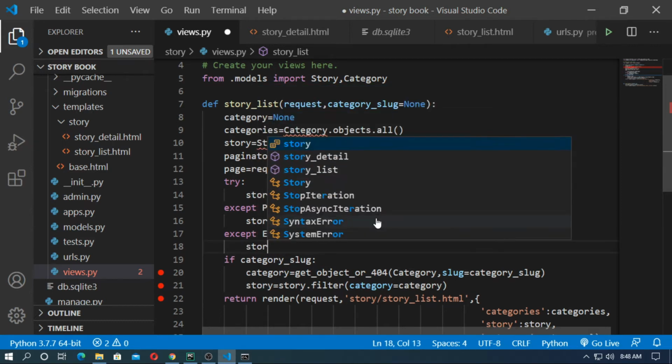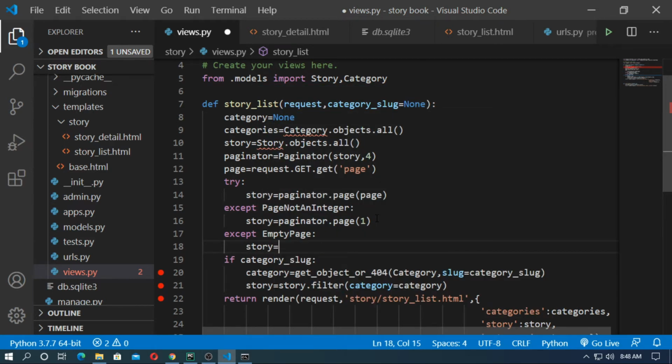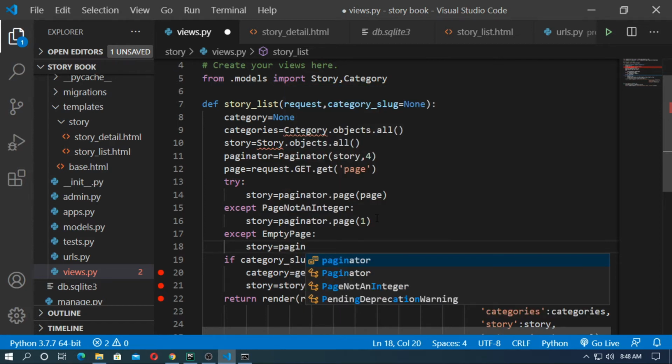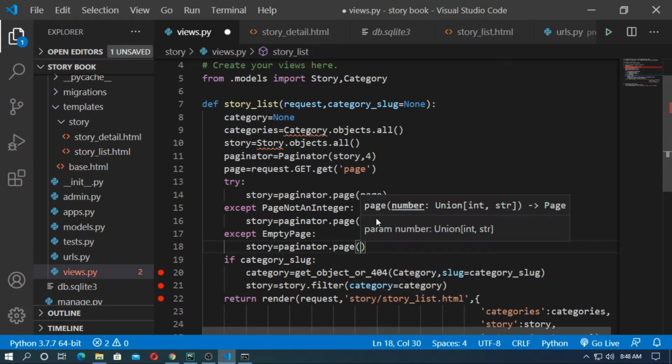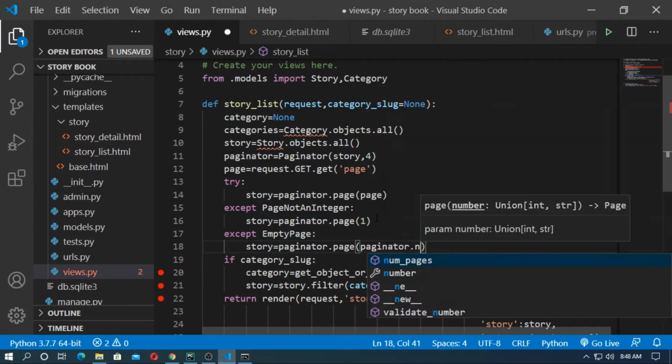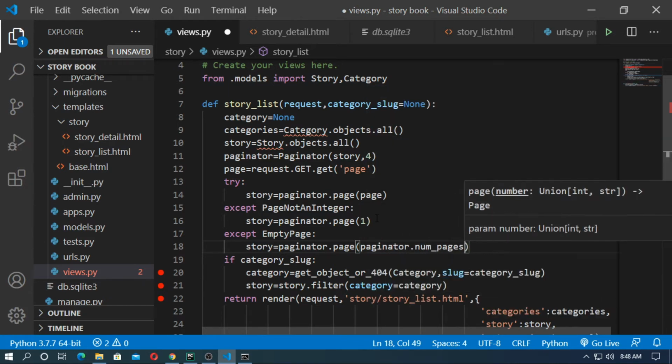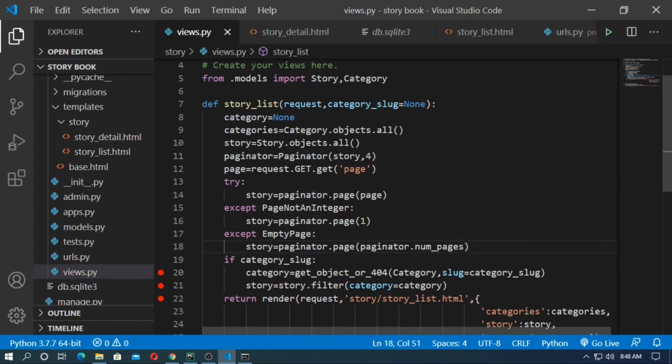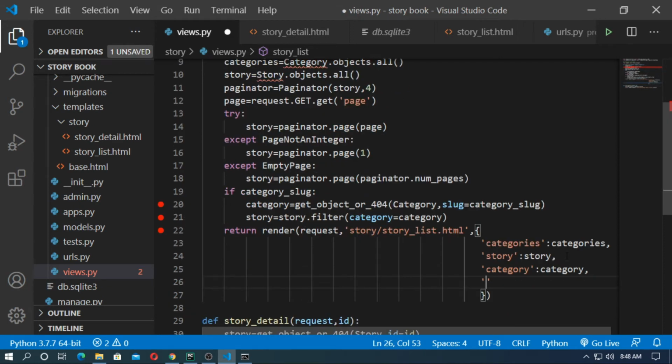Except EmptyPage means last page. Then the story variable will change to paginator.page, and the argument is paginator.num_pages. Num pages is built in paginator. So now pass the story variable and the page variable. The story variable I have already passed, and just pass the page variable. So page, page. Okay, so now save it.